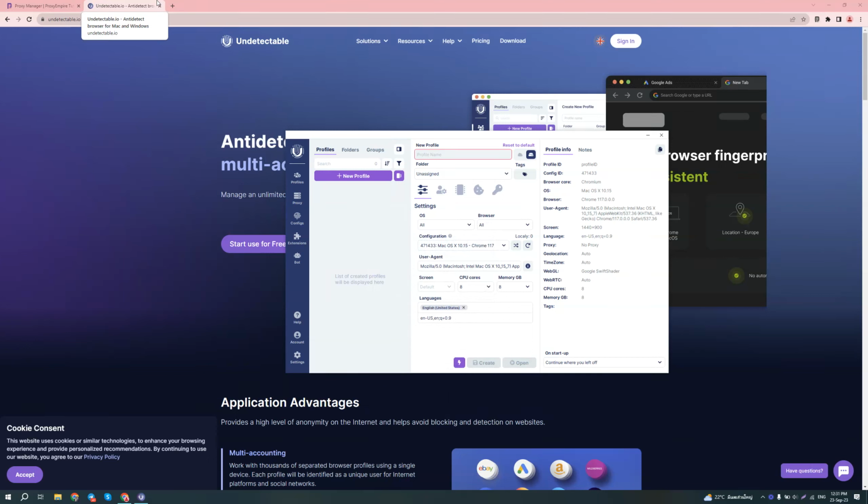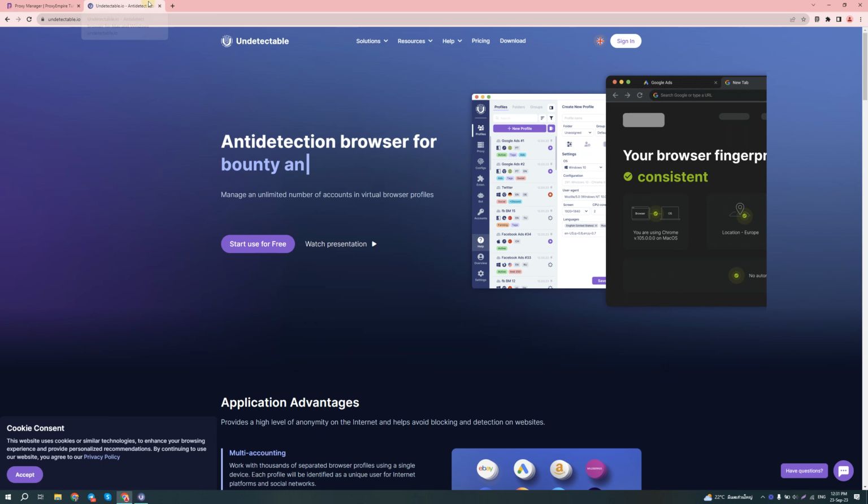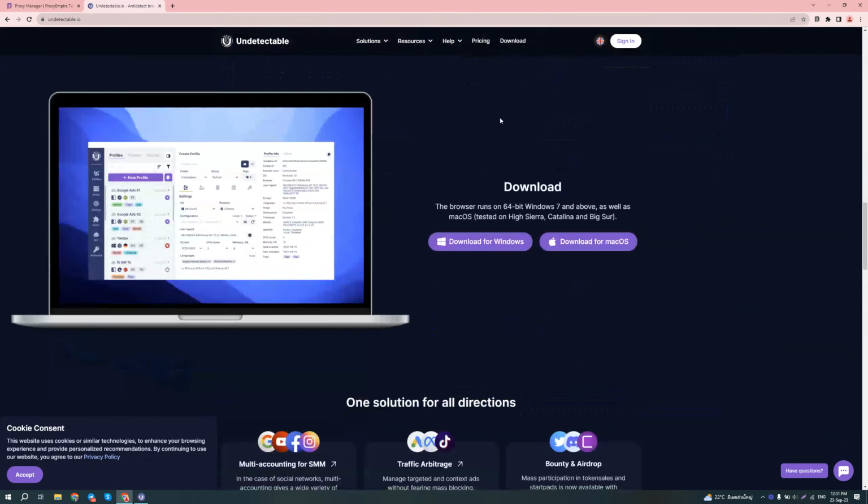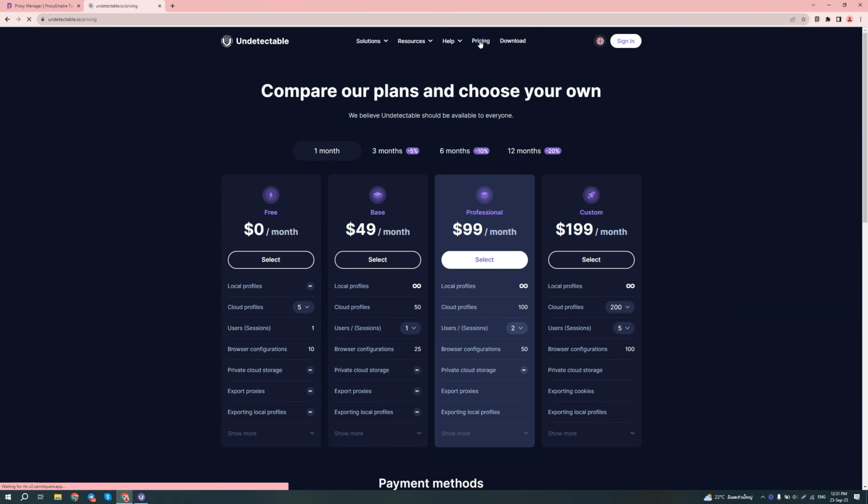Hey guys, today I'll be showing you how to use Undetectable Antidetect Browser. It's quite simple to use. First of all, let me show you their website. Pretty standard website with a nice design. The pricing is pretty reasonable.